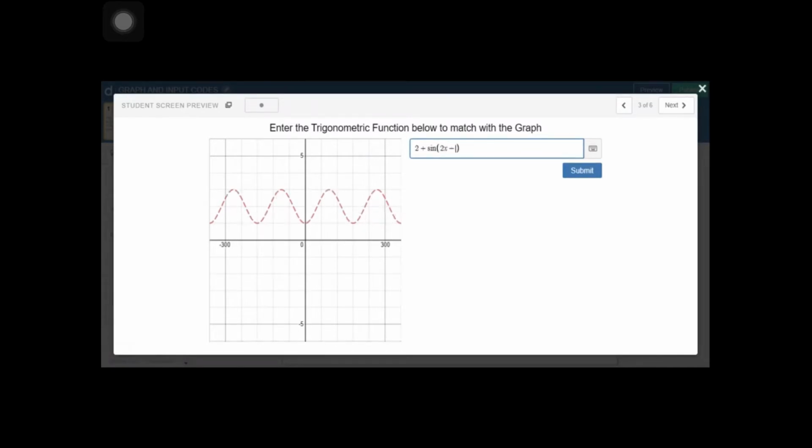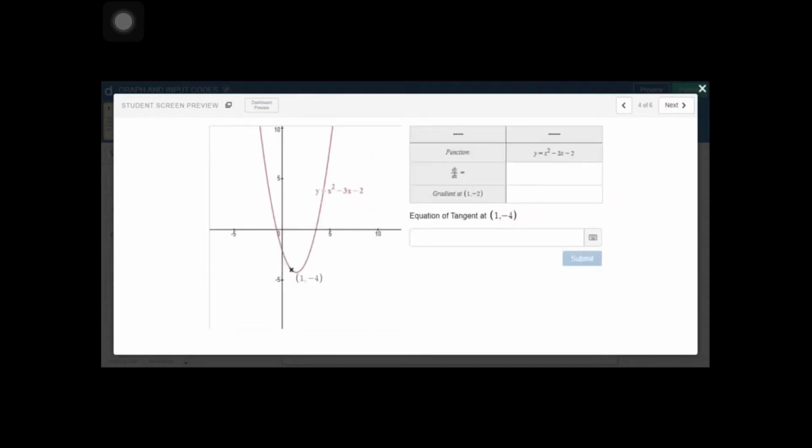So for example, 2 plus sine x or 2x. Now they should think about the translation. So 2x minus 90 or 2x plus 90 will definitely work. So we are giving opportunities to students to try and see when they are correct.